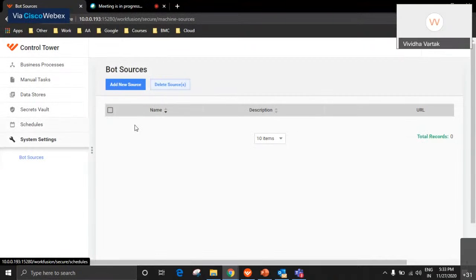Okay, system settings are basically for administrator use. We did not get a chance to work on system settings. Those work for bot sources and all of those things. How bots can be managed, how their maintenance works, and all of those things are in the system settings.